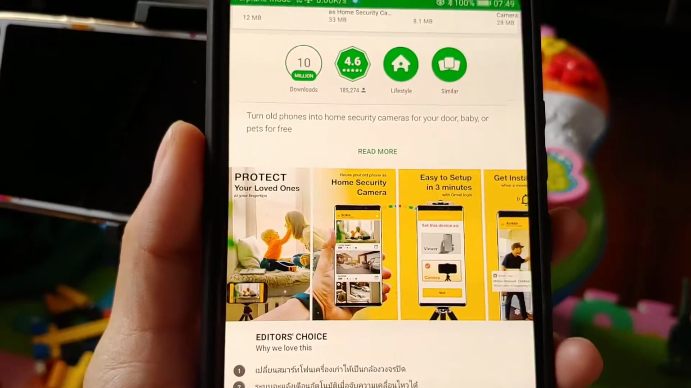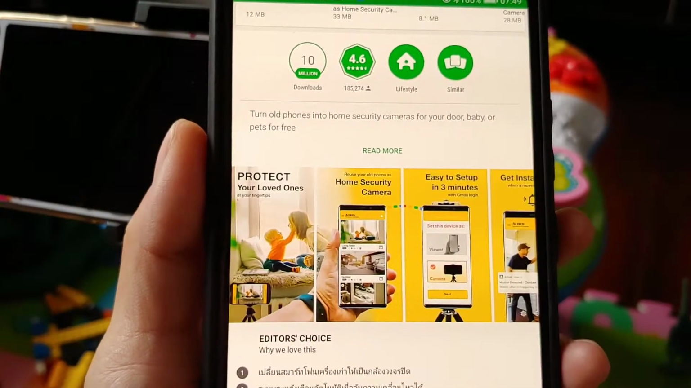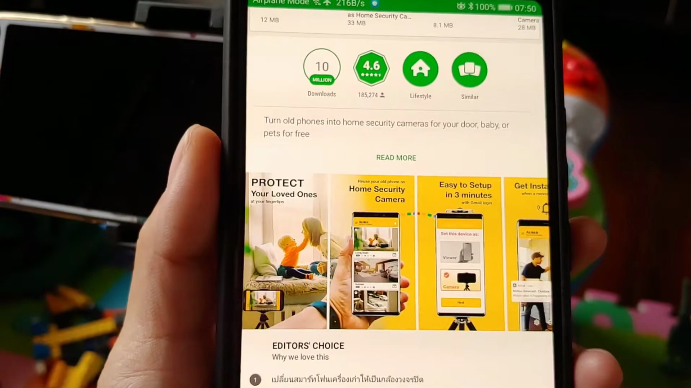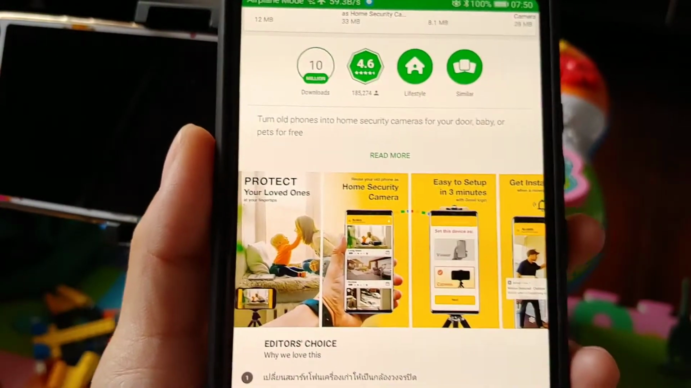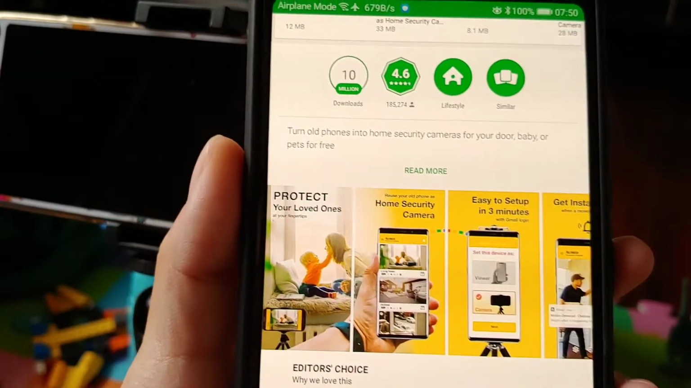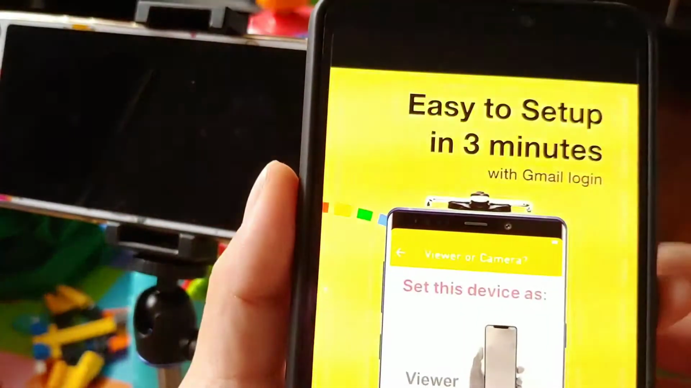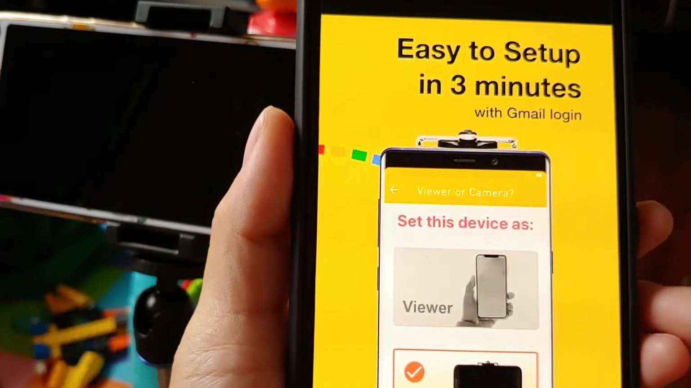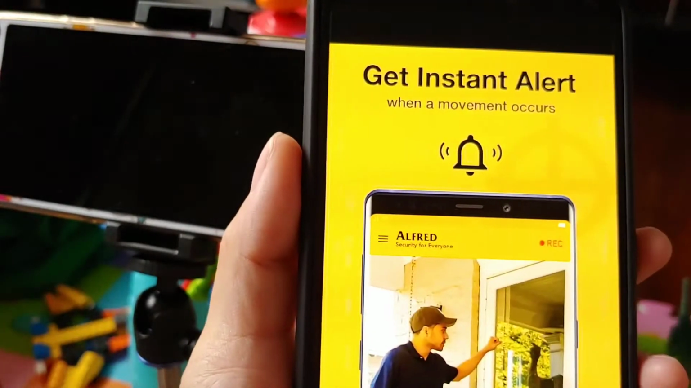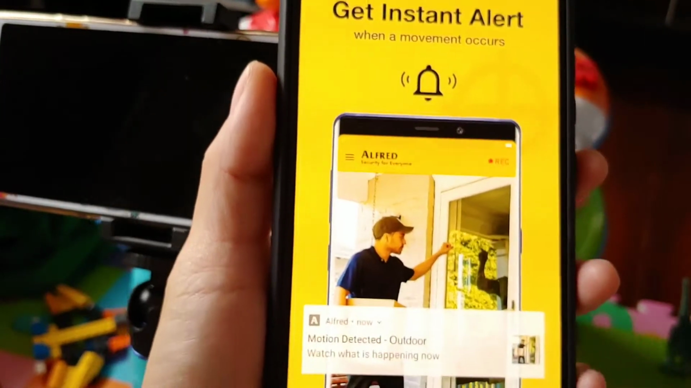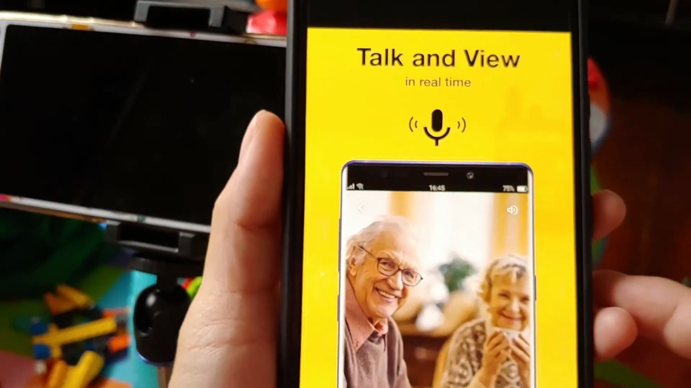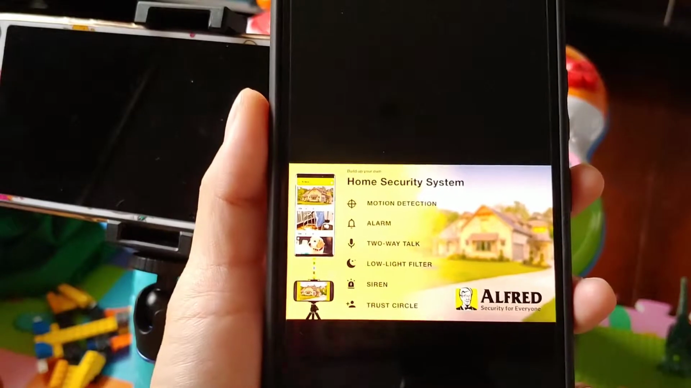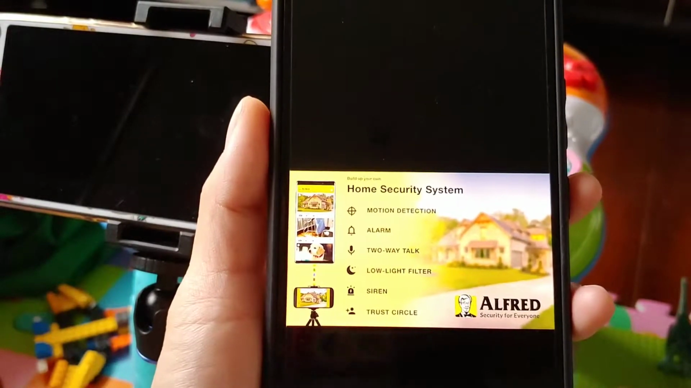So there are many server providers, such as D-Link, which has a free server for you. But you need to buy their camera too. But there is an app called Alfred. You can easily set up the device, and with the same Gmail account, you can have the camera anywhere. It has free cloud storage.